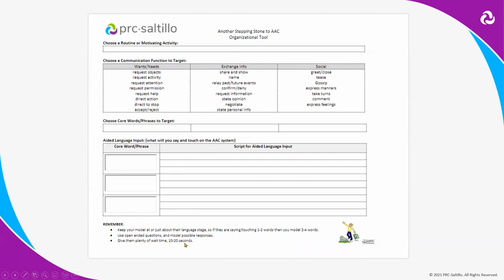My favorite is going to be remember to give them that wait time. So let them try to respond first. And 10 to 20 seconds feels like an eternity, but oftentimes our kiddos need that time to process the information and then find the words.